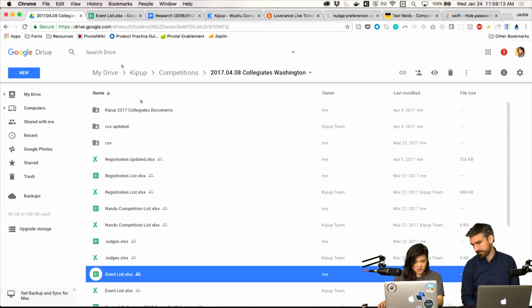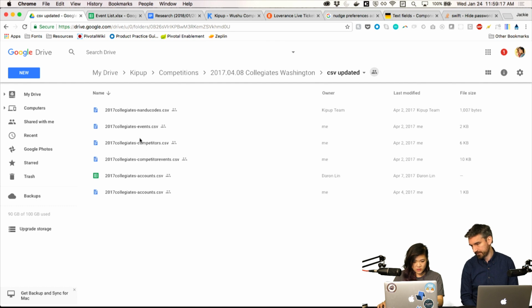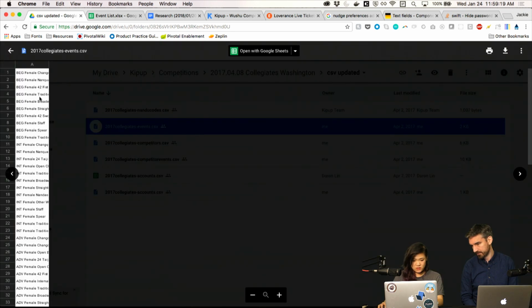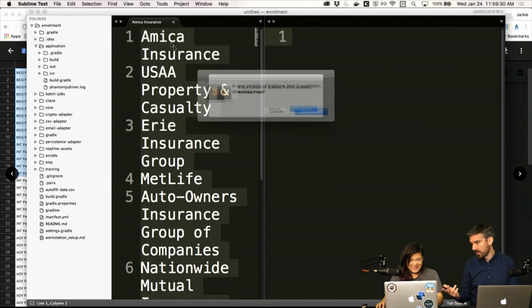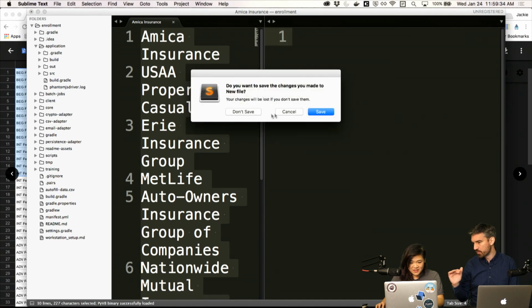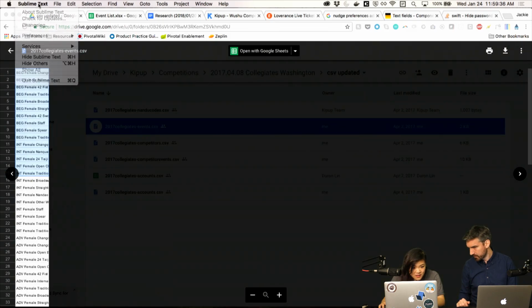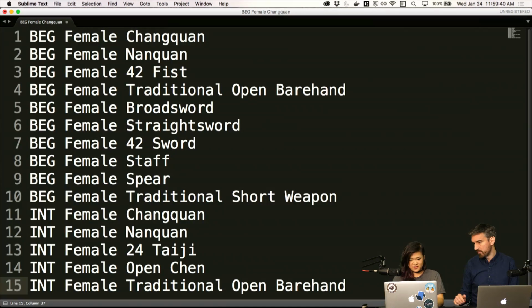I just realized I didn't want that. I wanted this. So let's try to copy that into a text file with no formatting. Any text file? Maybe TextEdit or Sublime. Make sure there is no formatting, and there's just one event per line.